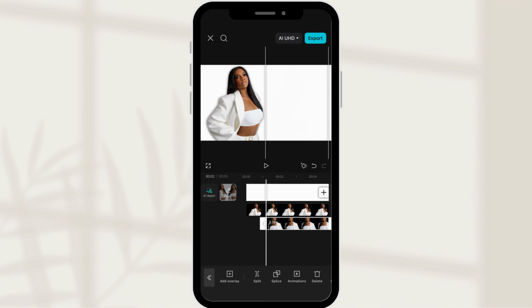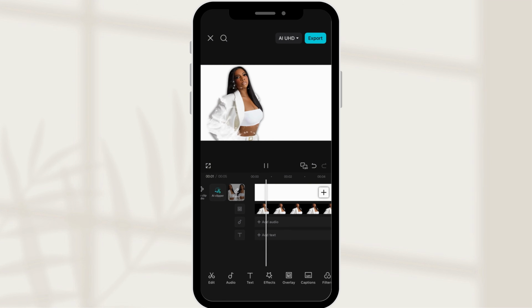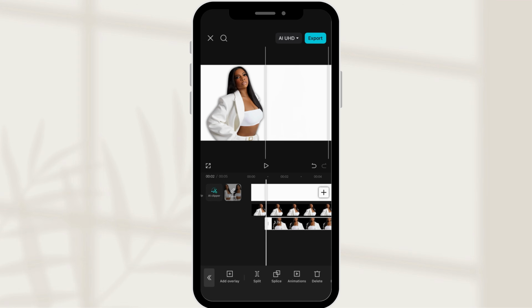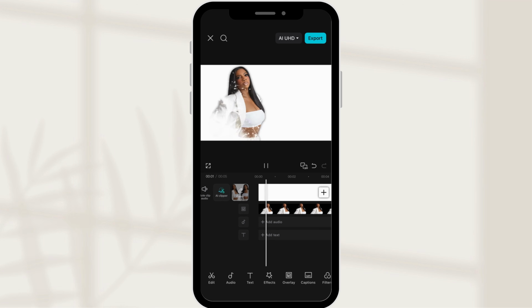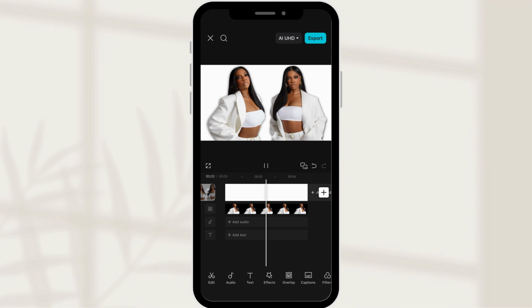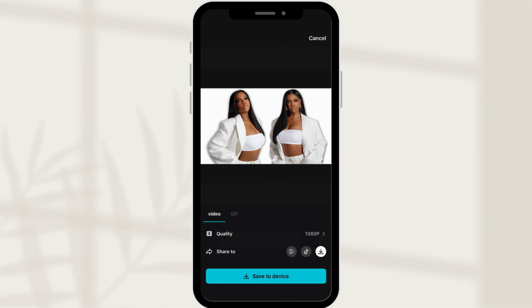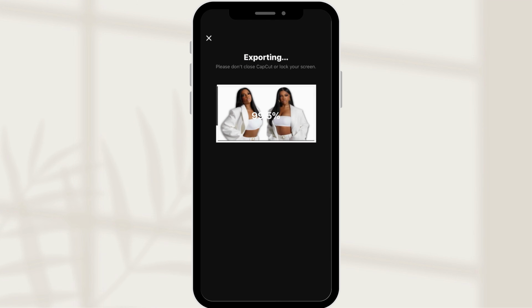Then I want the first photo to come in first and the second photo to come in after. So I'm just going to shrink the second photo a little bit like you see on the screen so that the first photo comes in first and then the second photo comes in. And then once you have that looking the way you want it to look in something like mine, you are going to export it and save it to your device.